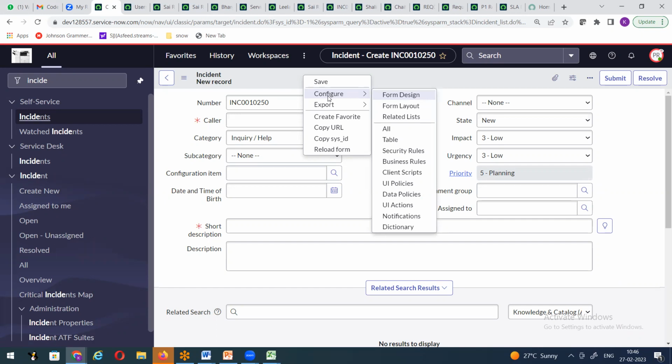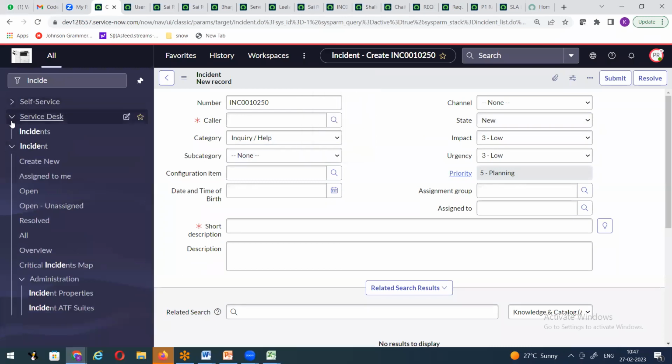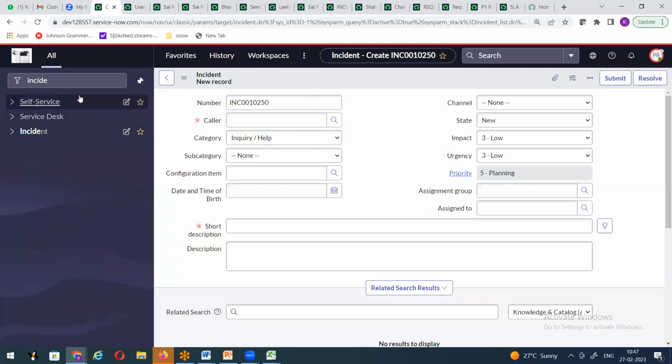Understand? Whoever has the configure option and is able to see user administration, everything, they are called ServiceNow administrators. Simple. And they will be able to see every nook and corner of ServiceNow. Because Priyanka is a ServiceNow administrator, she has to create users and groups. So that's why she has got it.